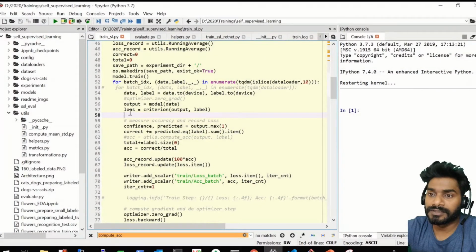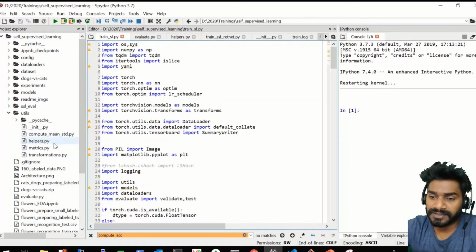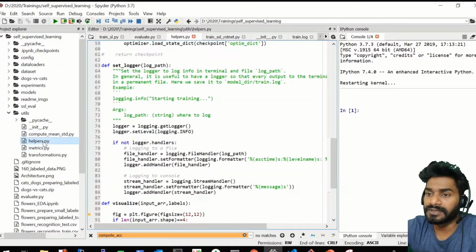So I hope you remember this folder or directory architecture. We discussed it. For the data loader, we used some helper functions, and even for training, we'll use some more helper functions. So let me discuss that with you.